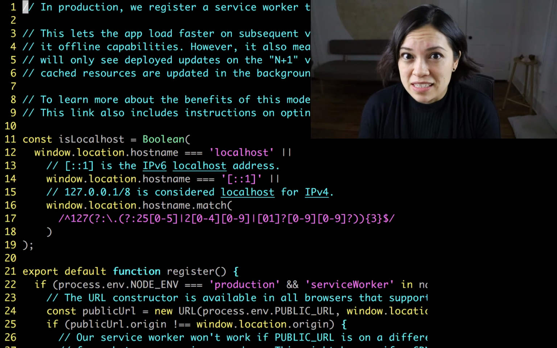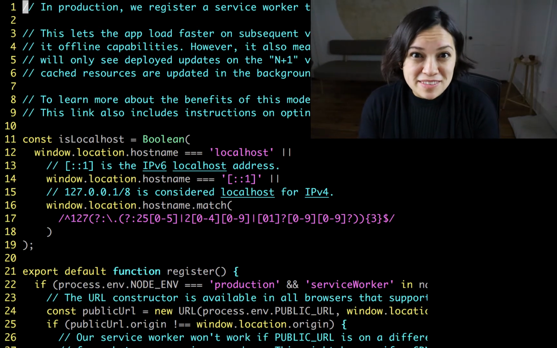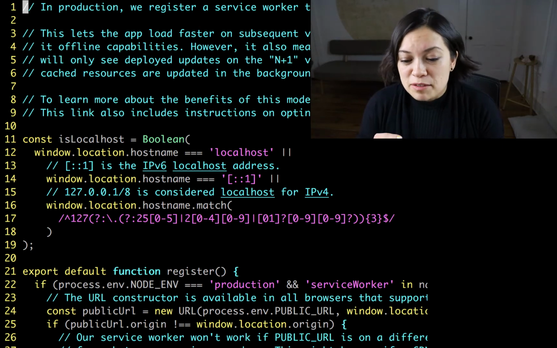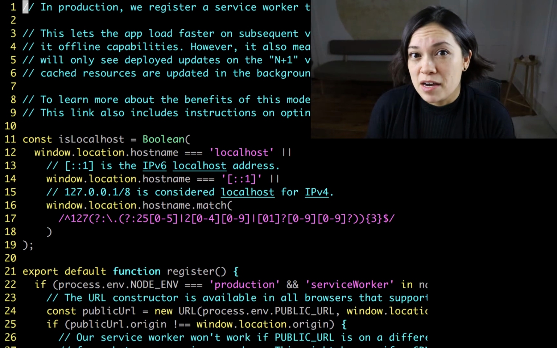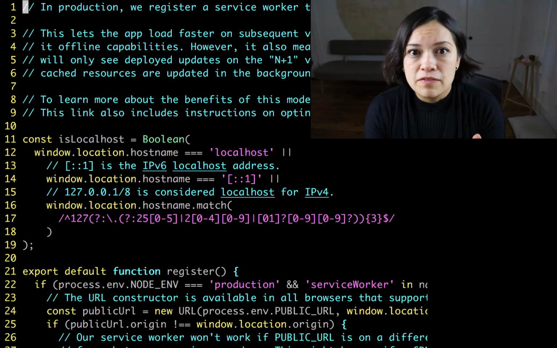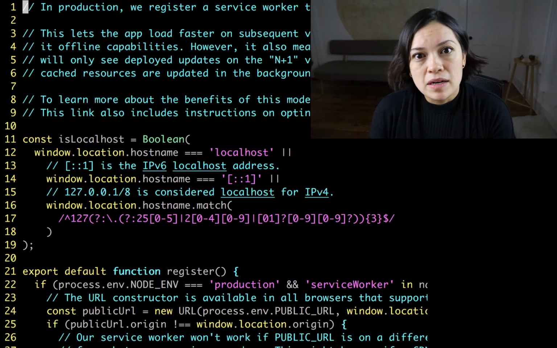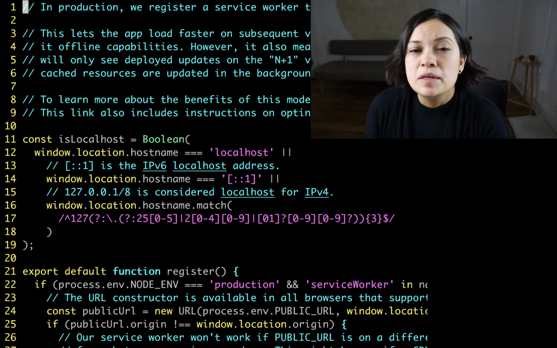It's JavaScript. It's event listeners. It's promises. It's things that you know. And what's great about the file that they gave you here in Create React App is there's a lot of comments to help guide you through what's actually happening. A service worker is basically a JavaScript file that is running independent of your application. It's a proxy between your application and the network if the network's available.